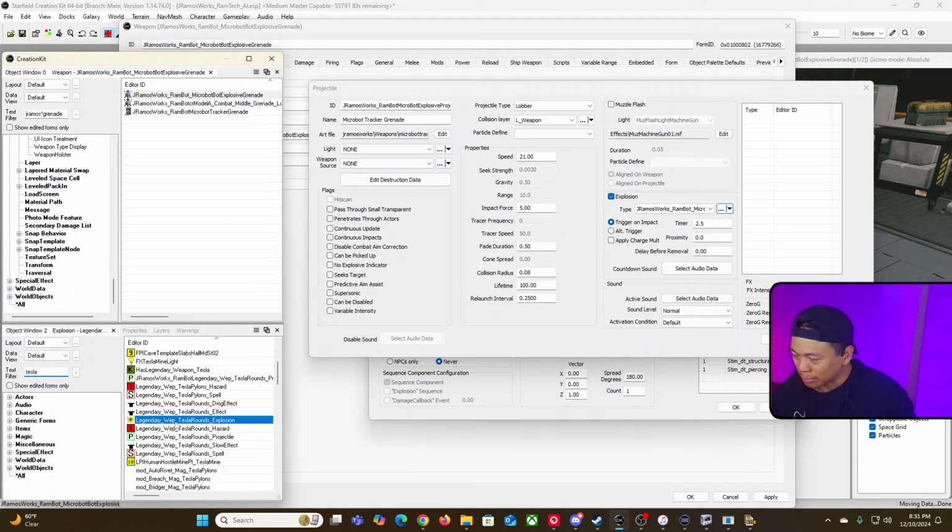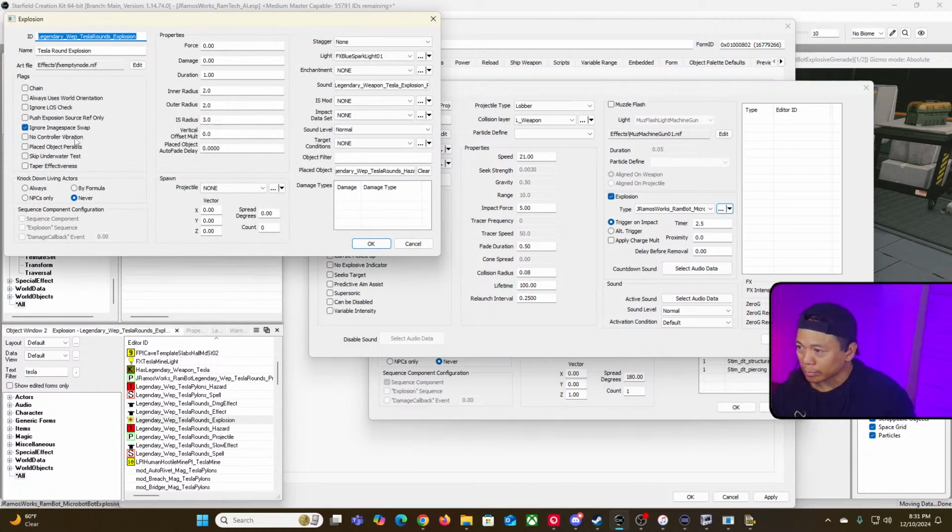Tesla rounds explosion. Oh, it doesn't have it here. Weird. What? Oh, did it do this? No, that's not it. Crap. It's gonna take a long time to load again. Just bounced out, dude. Totally just bounced out.